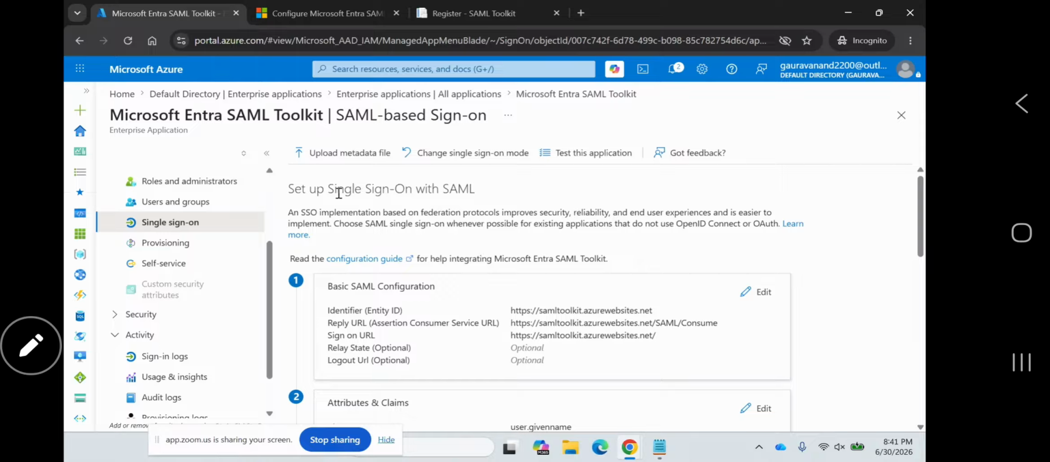Okay, so let's connect again, everyone. We'll discuss devices. What is devices in Azure?